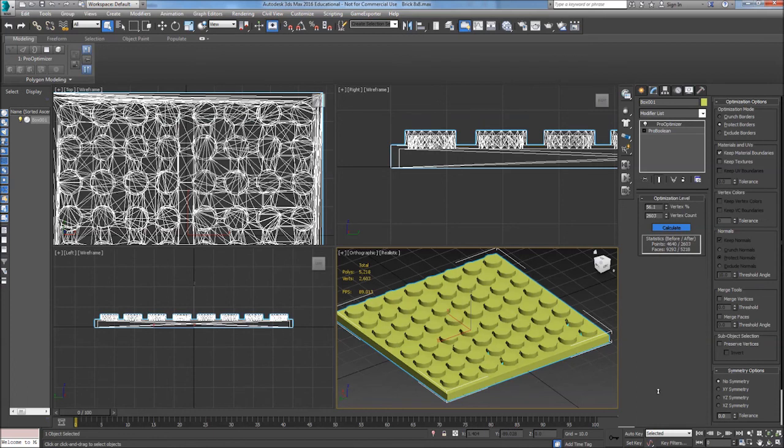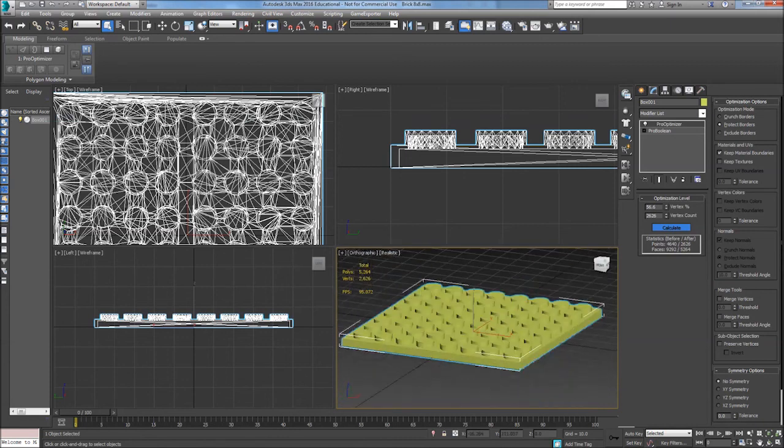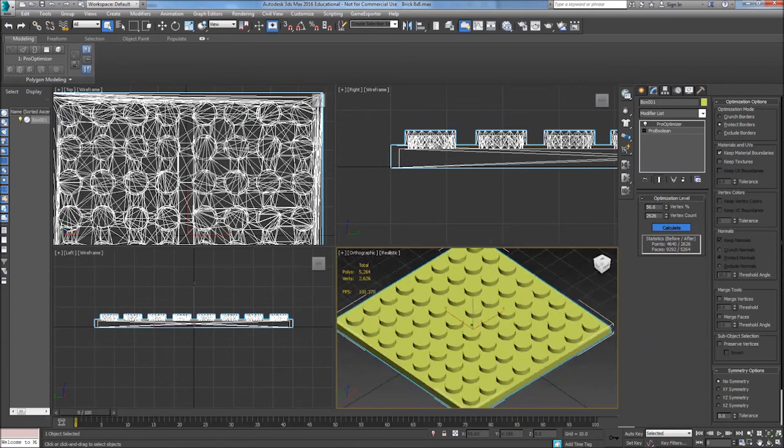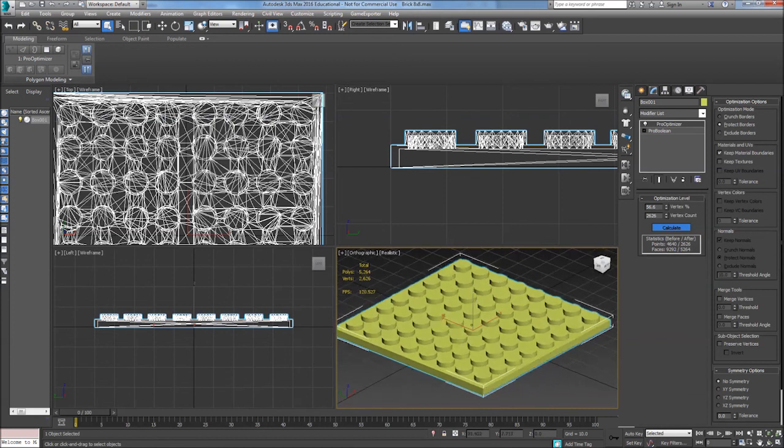So we can already start seeing a little bit of changes in here. Right in here we've got some flat spots. So we'll move it up a little bit until we get rid of those flat spots. Everything else looks pretty good. And so we'll leave it there.